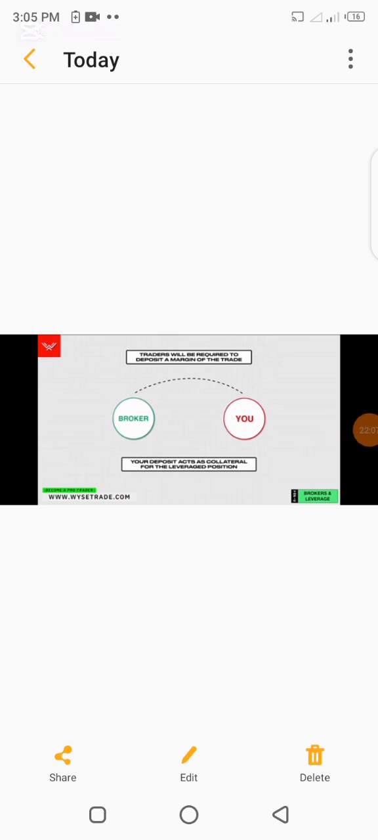So yeah, we explained these traders will be required to deposit a margin, and the deposit acts as collateral for the leveraged position. We explained that. So now, how do people make sense out of this forex thing that we're just talking about?